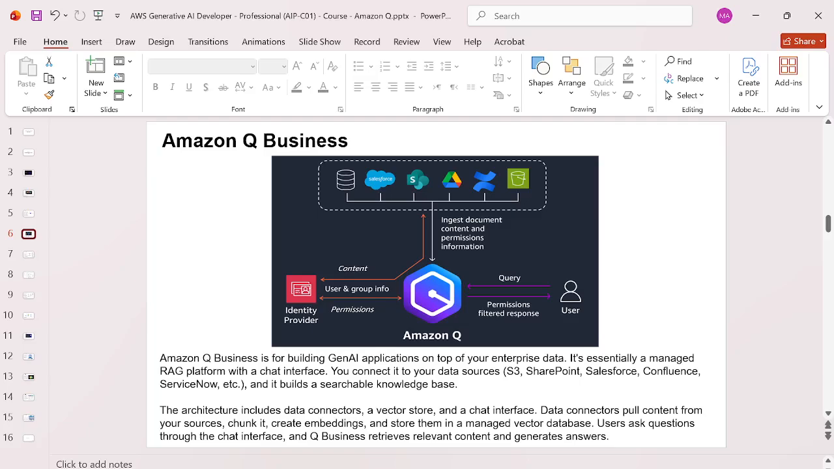Next, we'll talk about Amazon Q Business. Q Business is for building generative AI applications on top of your enterprise data. It is essentially a managed RAG platform with a chat interface. You connect it to your data sources like S3, SharePoint, Salesforce, Confluence, and ServiceNow, and it builds a searchable knowledge base for you.